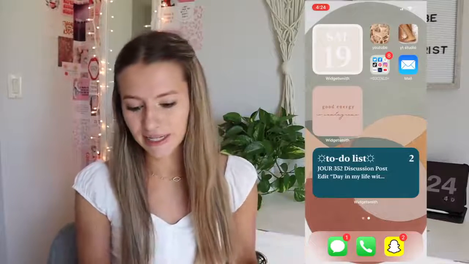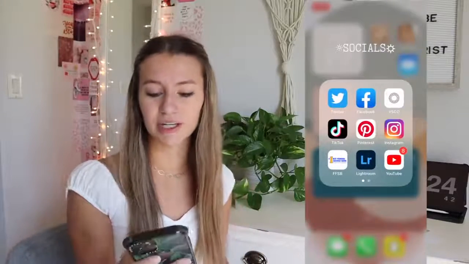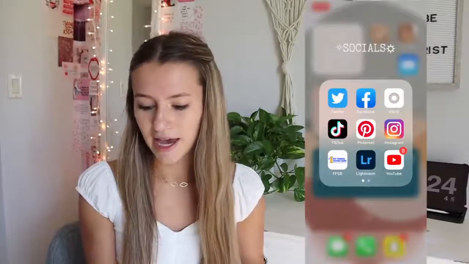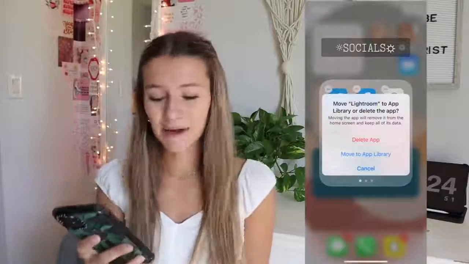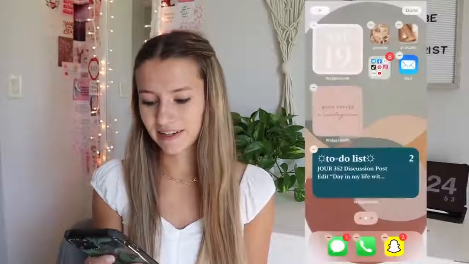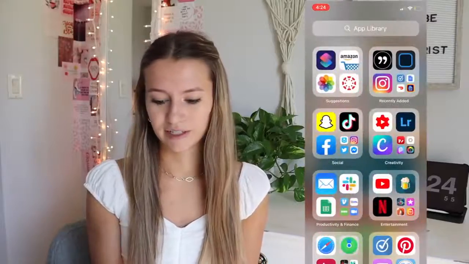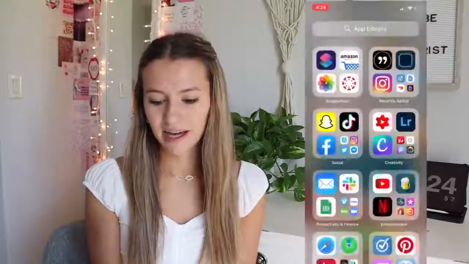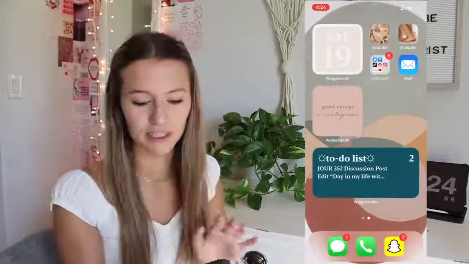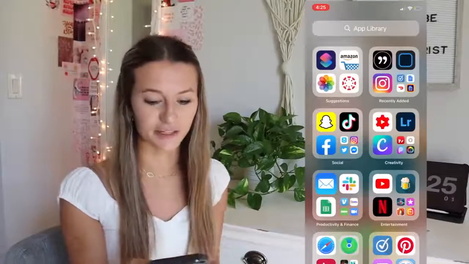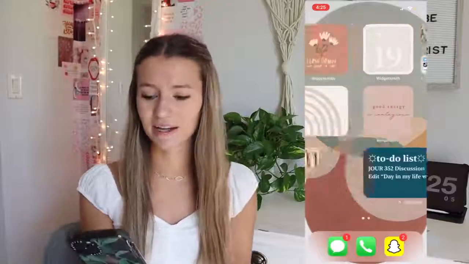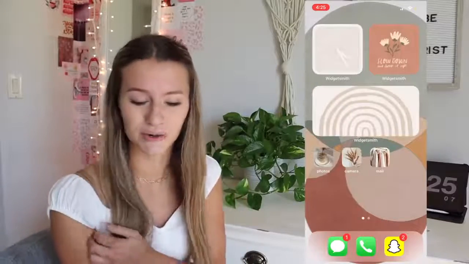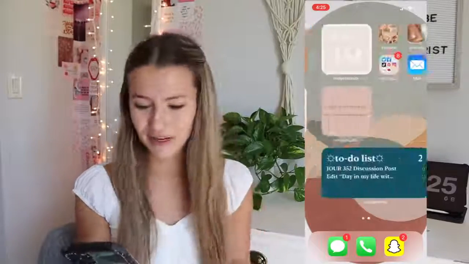So what you can do is go on to any app and edit your home screen, and then you see that little minus sign. Instead of clicking delete app, you're going to click move to app library, and then it'll just be over here. So there it is right there. That just moves it off of your home screen so it's not as cluttered and it's still on your phone, so it's not completely deleted. That is something that I really liked about iOS 14, how it gives you the option to not have everything so cluttered on your phone anymore.